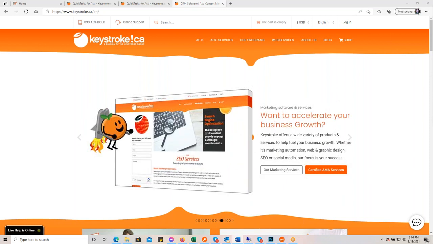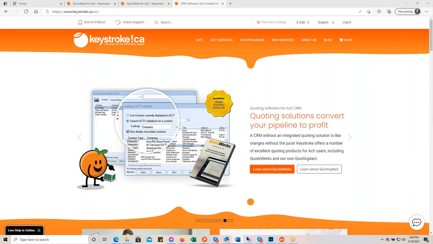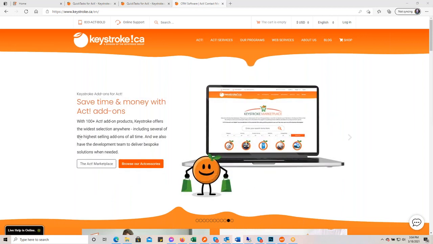And the other thing is not everything needs to go into ACT. There are things that we can keep on a separate checklist, and in organizing and project planning we don't necessarily need to have every step in ACT. And the other thing is ACT really doesn't support project planning very well, and we're going to see why when we get into this. Okay, so with all of these considerations in mind, we developed QuickTasks for ACT.